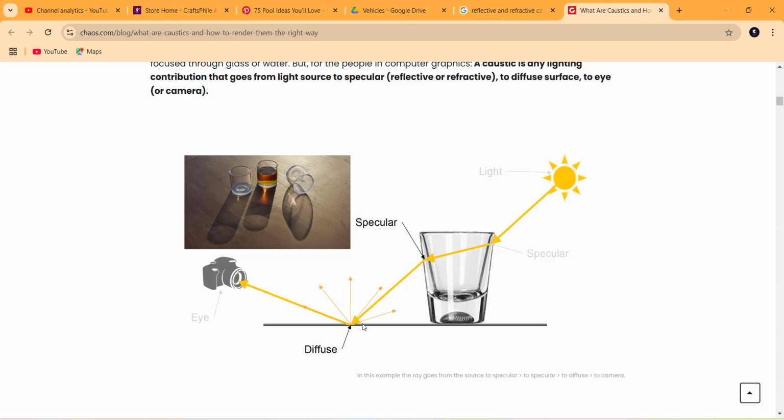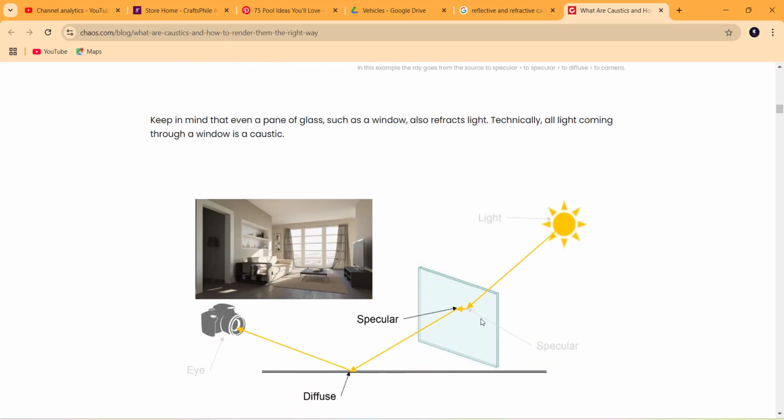So one direct light is coming, it hits a surface. The reflectivity of that light changes direction. It hits a surface, which is a diffuse surface, and when the camera is capturing, it's going to see the caustic as this. So it's as simple as that. It happens on almost every reflective and refractive object.